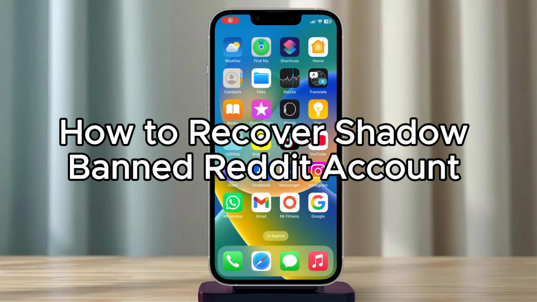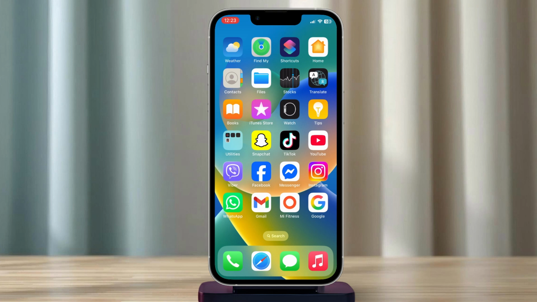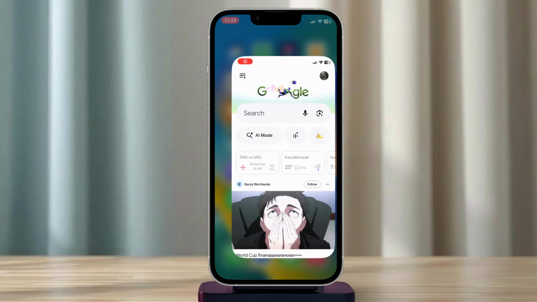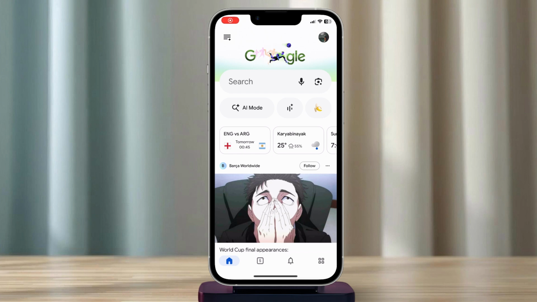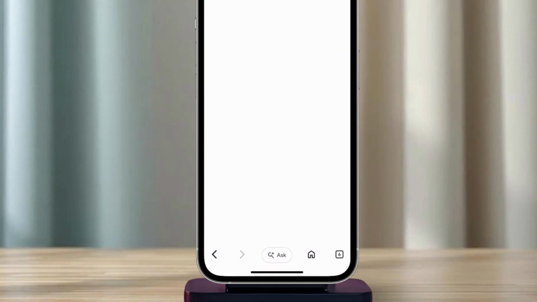How to recover shadow banned Reddit account 2026? In this video, I'll show you how to submit an appeal and request Reddit to review your account. First, open your preferred web browser or Google app on your iPhone or computer. Now, go to the Reddit Help Center.